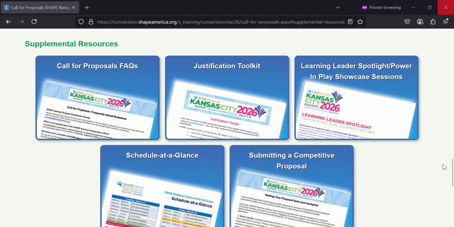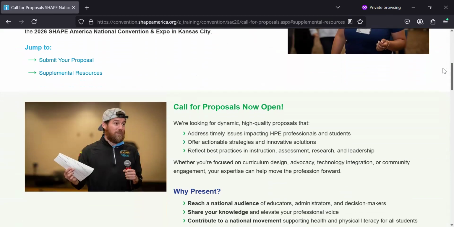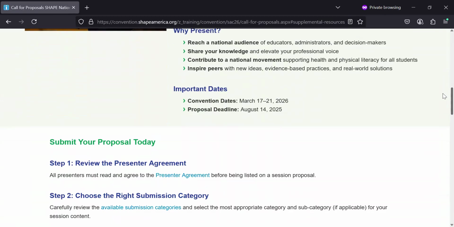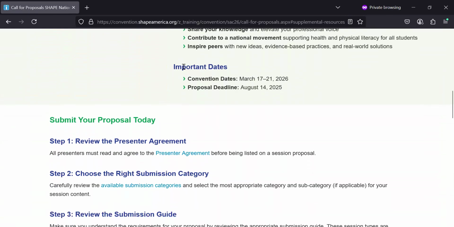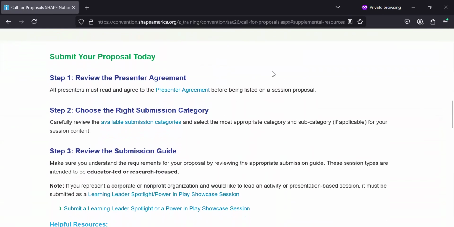To get started, let's start at the beginning of the page. Like I said, you could jump to start your proposal, or you could just scroll down. Please take notice of the important dates. Our convention dates are March 17th to the 21st of the year 2026, and the proposal deadline is August 14th, 2025. Okay, so to submit your proposal, you have to complete all 4 steps.